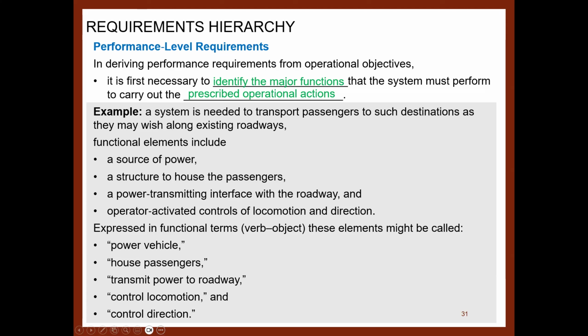So again, if you look at a solution, you start thinking maybe a train or subway or a bus system. We don't want to specify a solution, right? We want to specify what's needed to accomplish that. There needs to be a source of power, a structure to house the passengers, a power transmitter interface with the roadway, and operator activated controls of locomotion and direction. So those are functional elements that might be needed in order to accomplish that system.